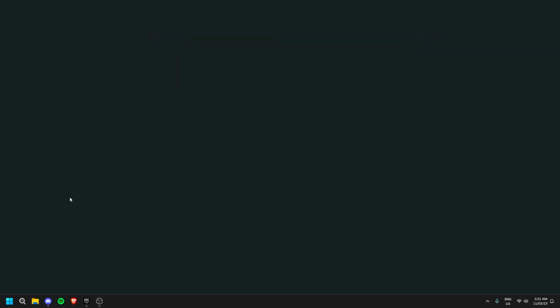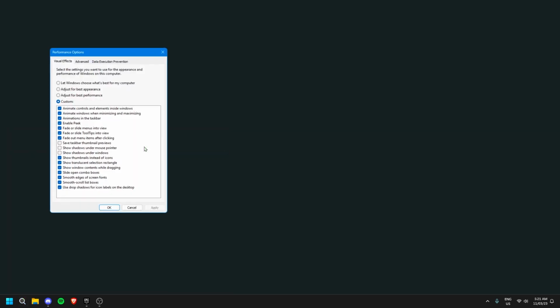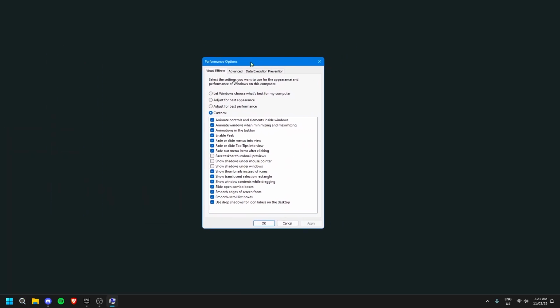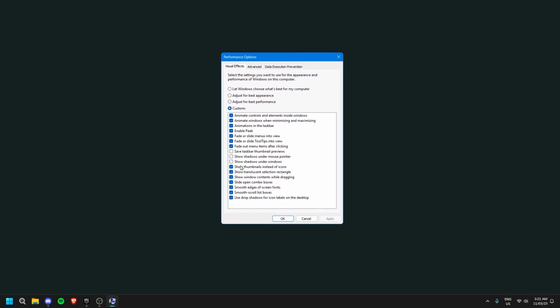Okay, another thing is going back into your search bar here. Searching up adjust the appearance. Click that. And this little menu should show up. And mine is custom. If you're really struggling for performance, click on adjust for best performance. And this will obviously give you the best performance. So you can do whatever you like, whatever you don't really need, you can just turn it off. And yeah, this kind of gives you a performance boost, but it's not too much. But like I said, if you're really struggling for FPS, then do this, but you don't really need to.